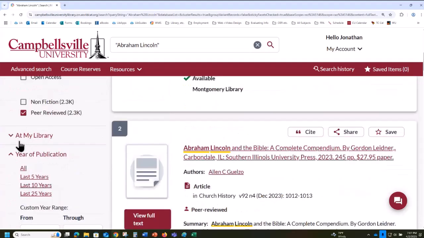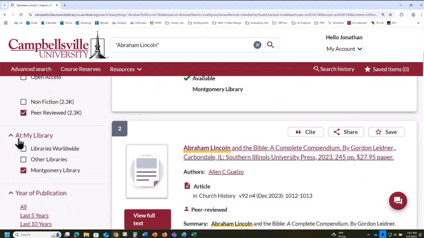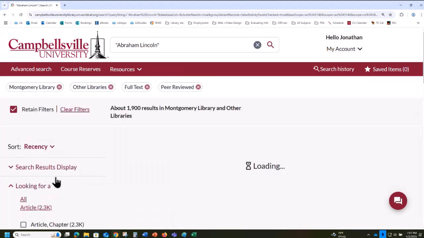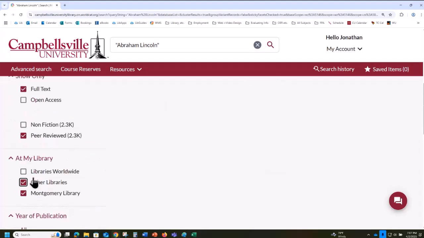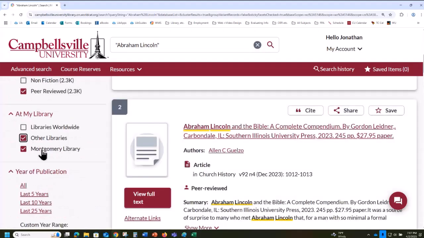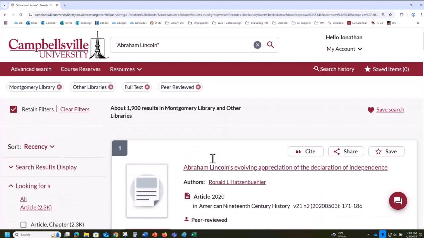And here's another thing. If you click At My Library, this allows you to turn on our interlibrary loan system. In other words, if you check this box here for other libraries, you will be searching for, let's make sure both are there. Okay, other libraries and Montgomery libraries. This will make sure you're searching both the Montgomery Library and items from our partner libraries. For example, we can even get books mailed to our campus from the other libraries, so we get extra sources.